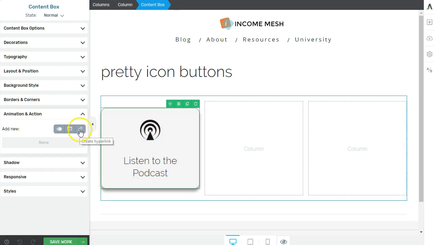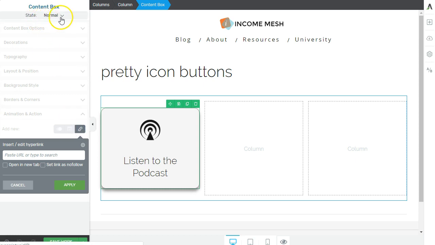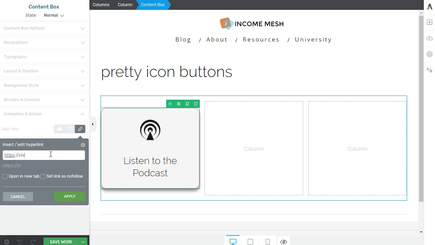To do that, you just click on the animation and action, add a link. And you're going to want to do this in the normal state. And you can just have this go to a website. I'm going to give my wife some love, so I'll send it to her website here.